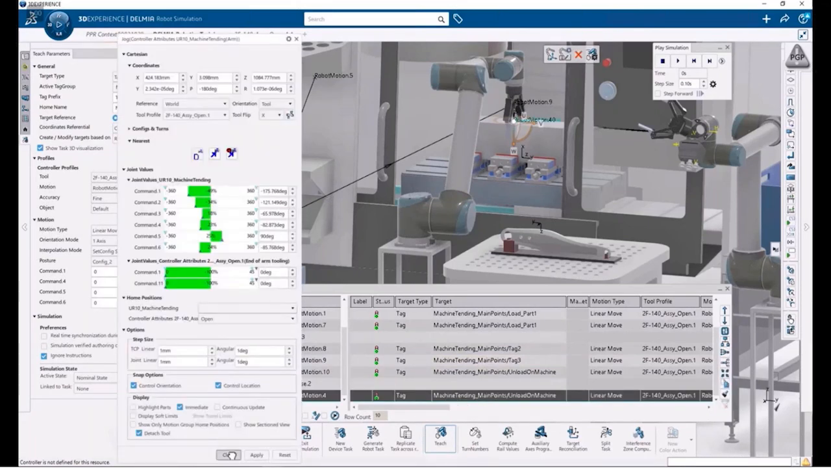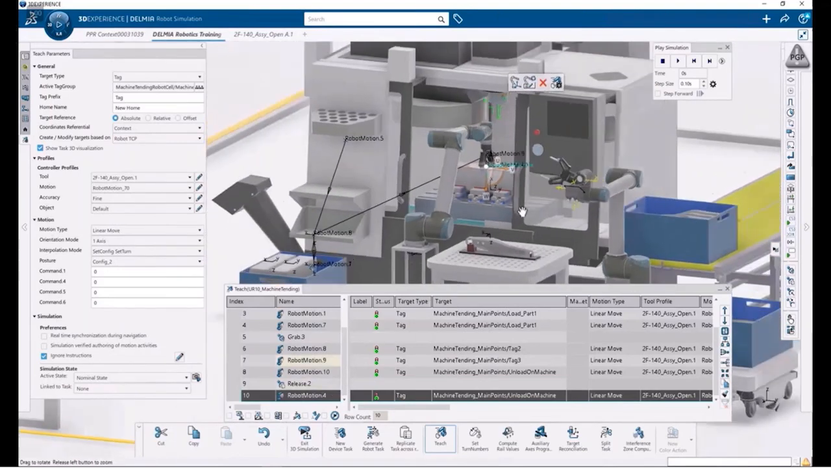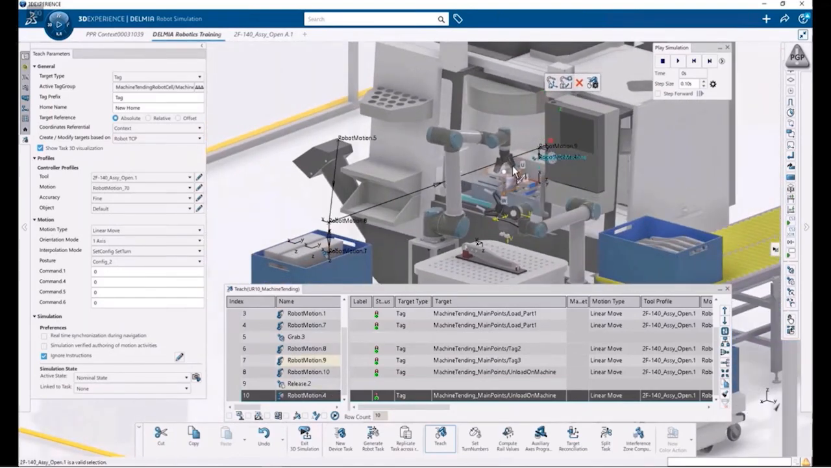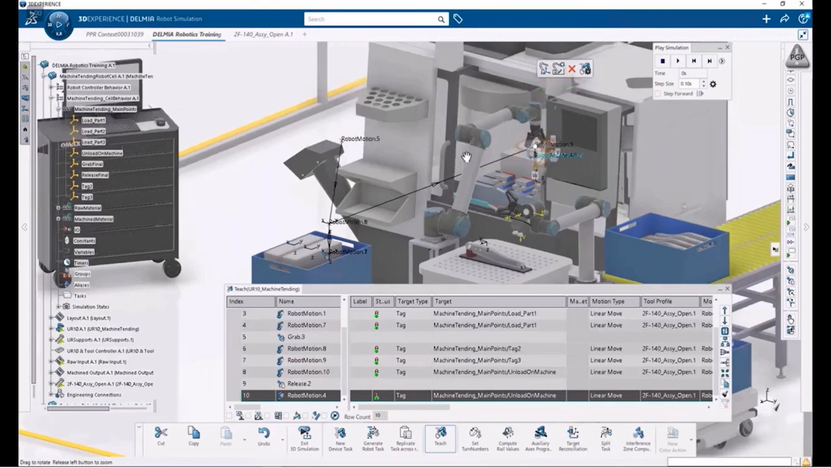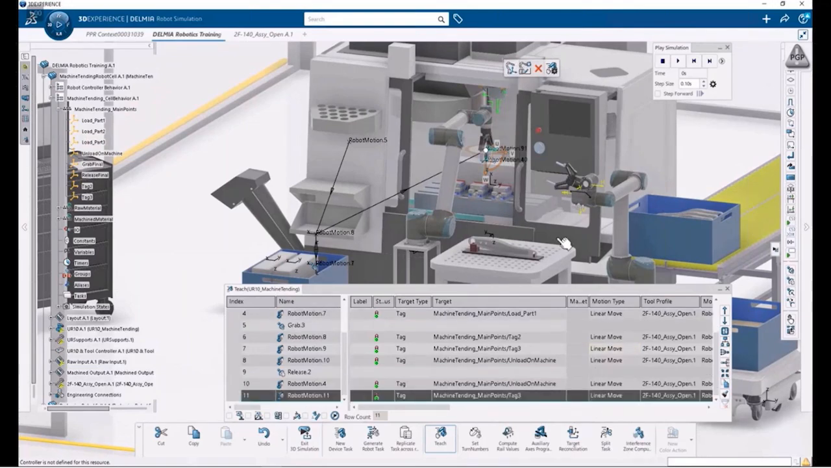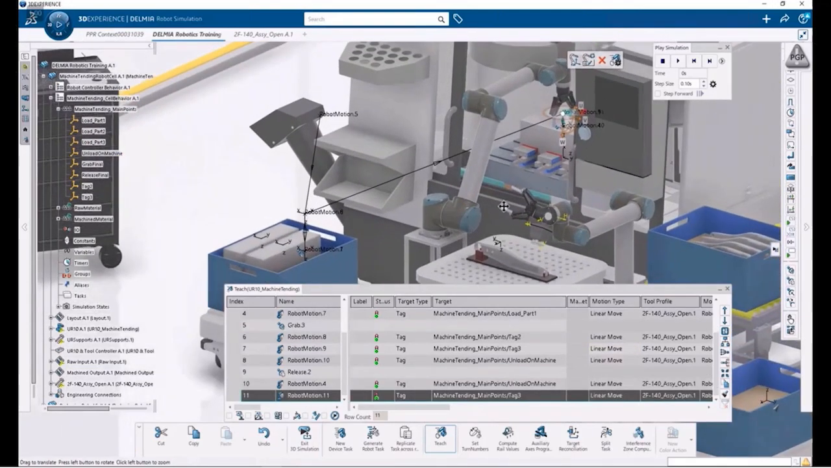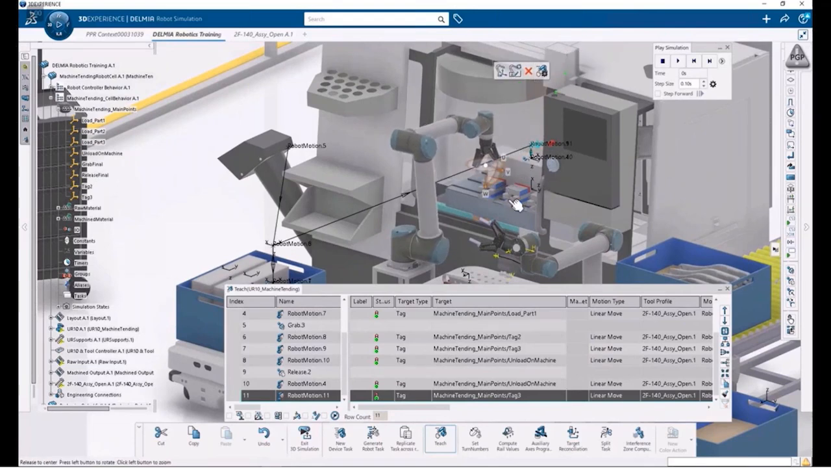Now the gripper is open. A retract point after it has dropped the part. And then at the end, it is going to move to a wait location because it is going to wait for the machine to complete the machining process.